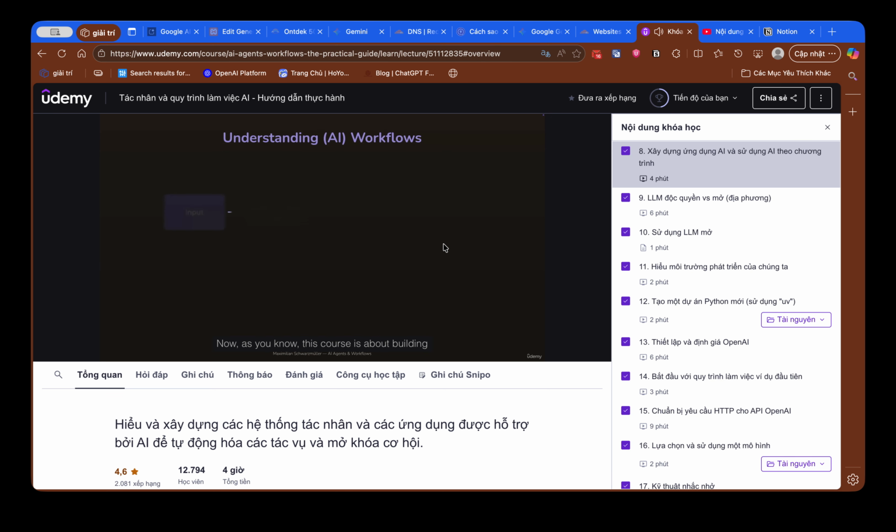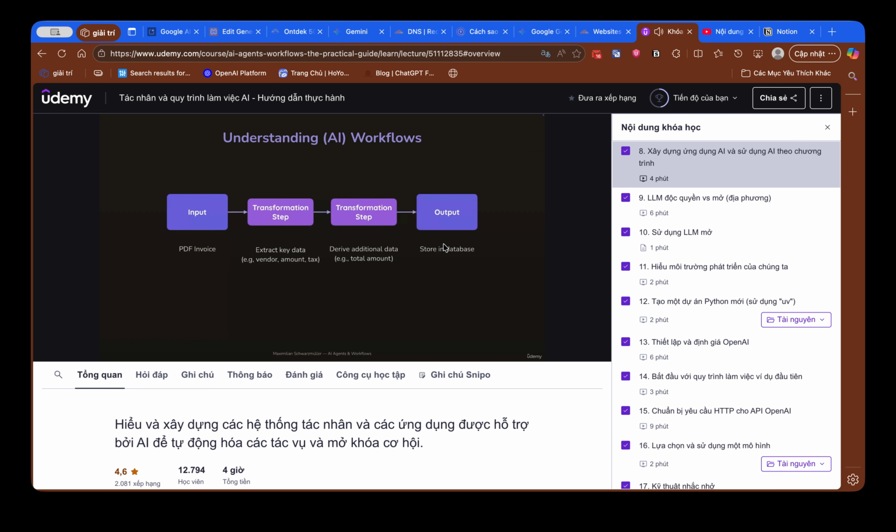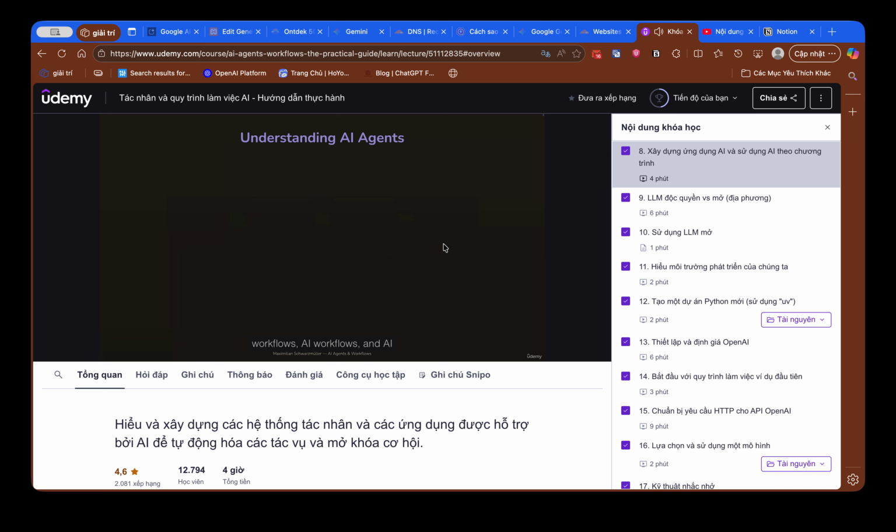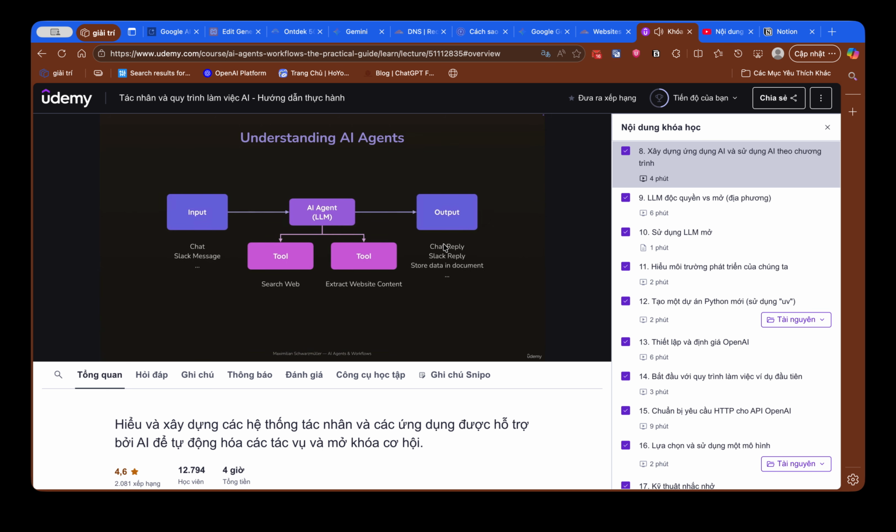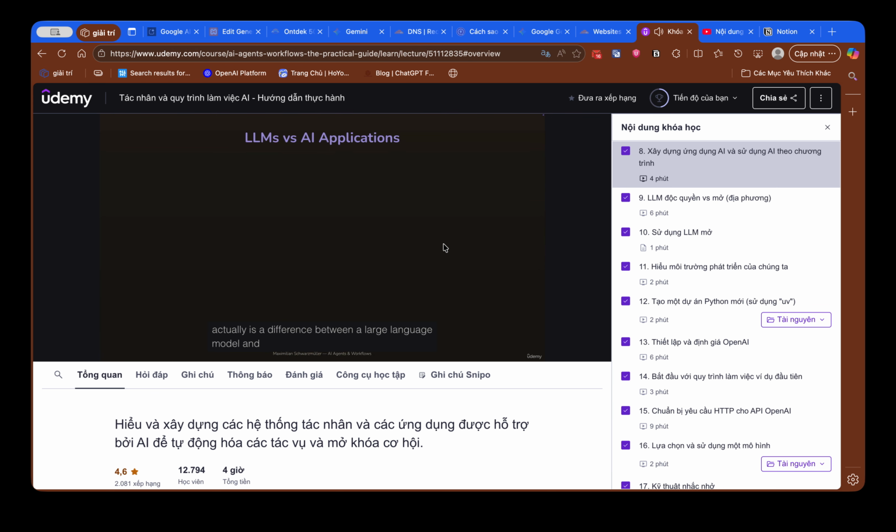Now, as you know, this course is about building workflows, AI workflows, and AI agents. That's what we'll focus on. And therefore, we'll need to access AI models, large language models programmatically, because we'll write code and we want to use these models in our code. Therefore, it's important to understand that there actually is a difference between a large language model and an AI application that leverages a large language model.